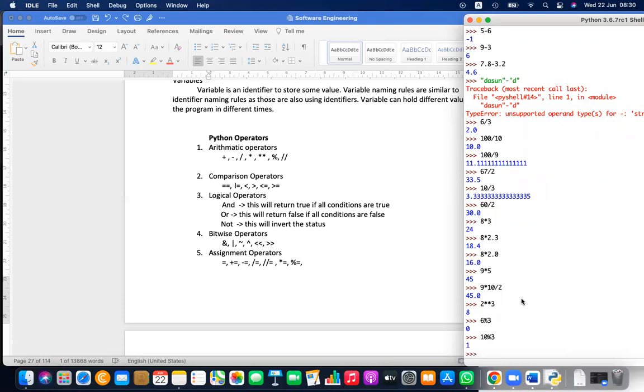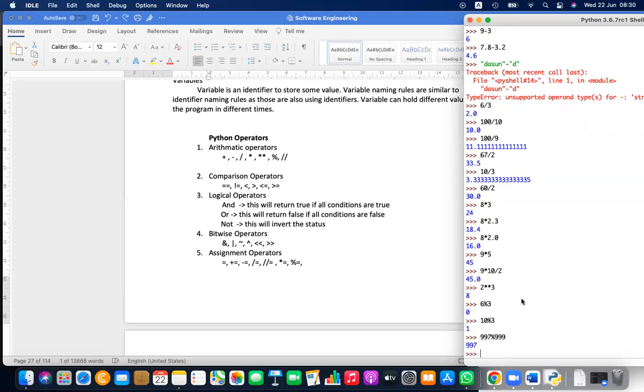And let's say you have 997 apples and you are going to divide them between 999 people. So what remains? No, actually, you can't divide, right? Because you have fewer apples than people. So the remainder will be 997, all of it remains.